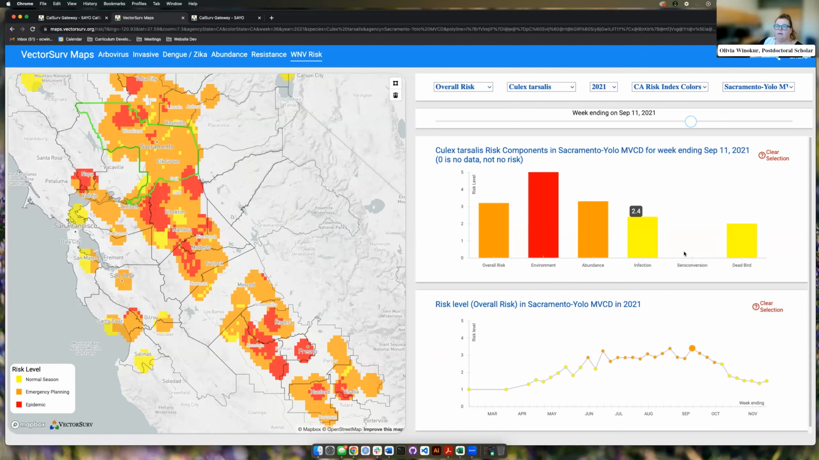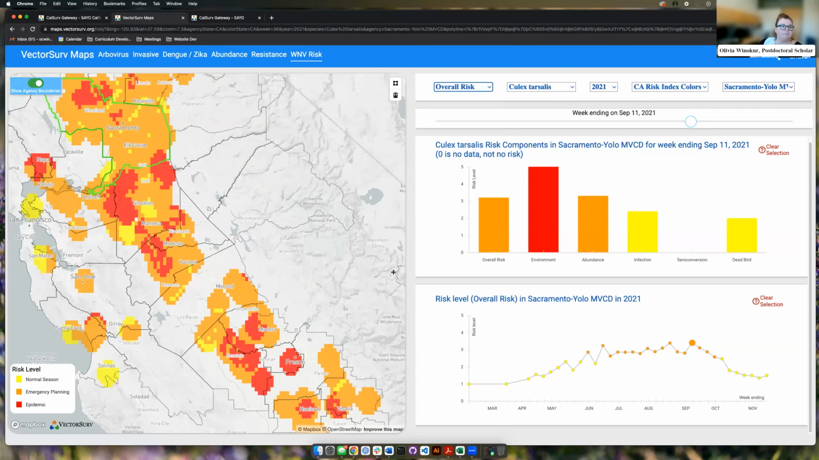Do you want to point out that 0 here is no data, not no risk. So no data has shown that there are any chickens that have seroconverted, but that doesn't mean that that hasn't happened. We just haven't captured that. We can look specifically at each of these types of risk if we are interested, but we do get a nice graphical output of all of them here.